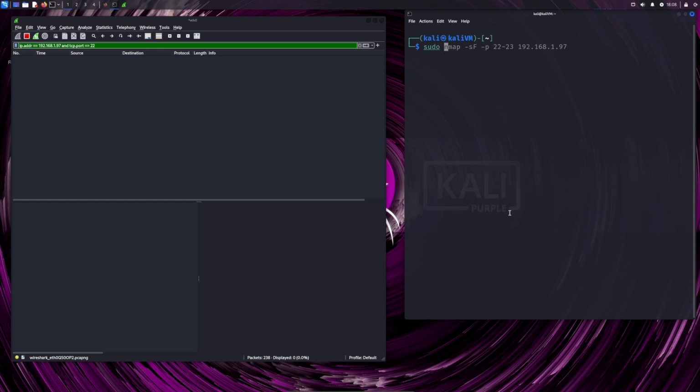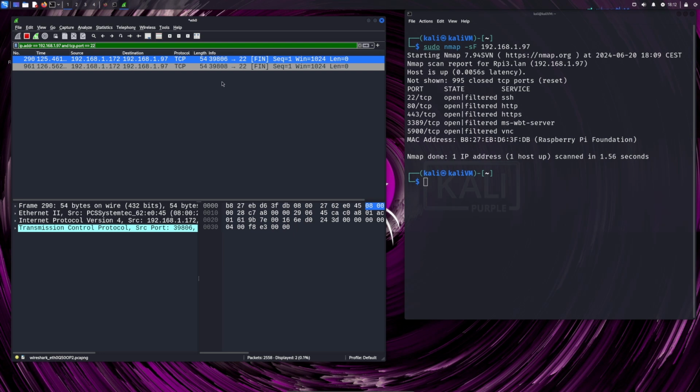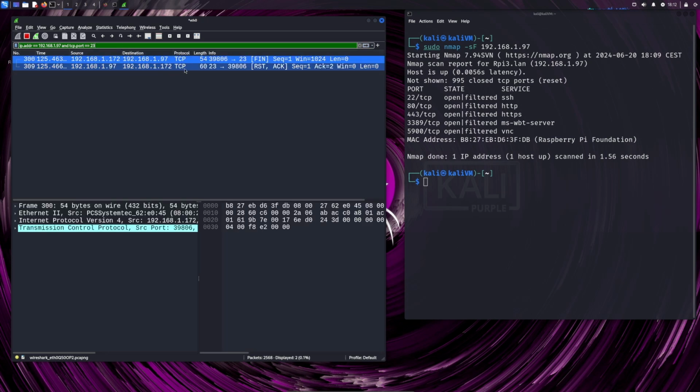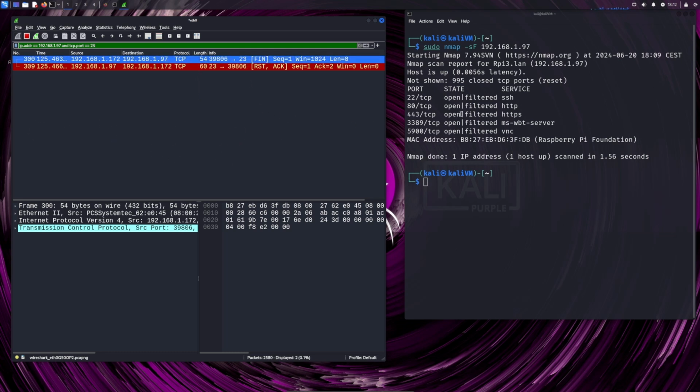We start with the FIN scan. Open ports don't respond at all, like port 22, and closed ports respond with reset, like port 23. But because of the missing response, nmap can't decide whether these ports are open or filtered, because also the firewall could have dropped these packets.